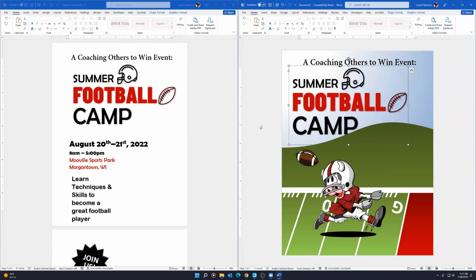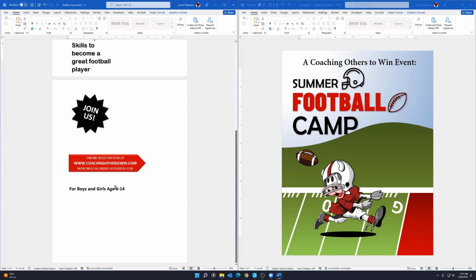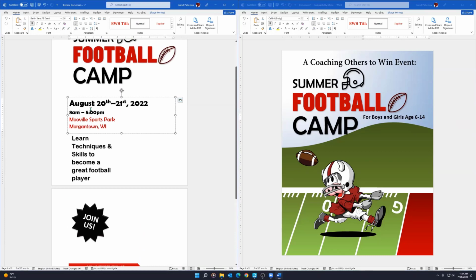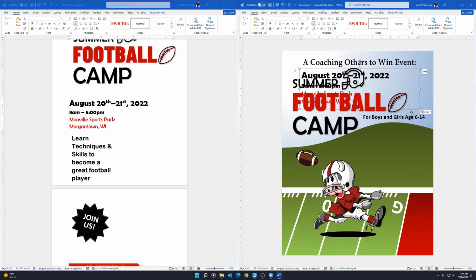Then of course, the next one is for boys and girls, which is here. Copy that, paste it in here, and that's going to be right here. And then of course, where it says camp August 20th to the 22nd, select the text box, copy it, go into my document and paste it, move that here.